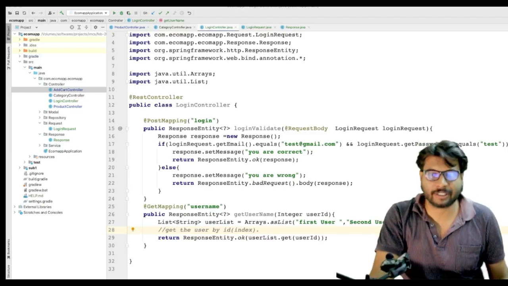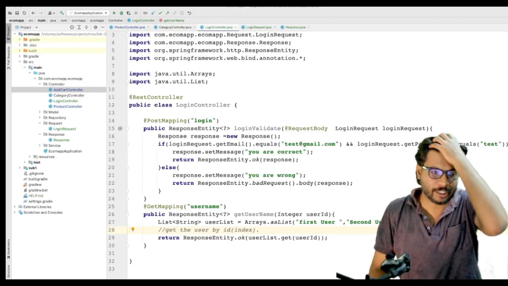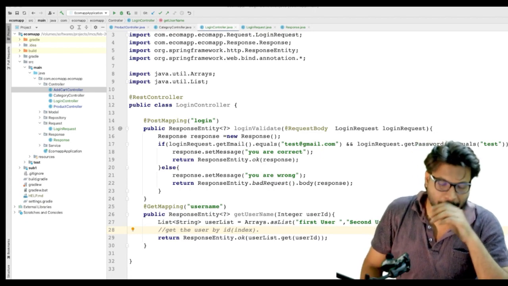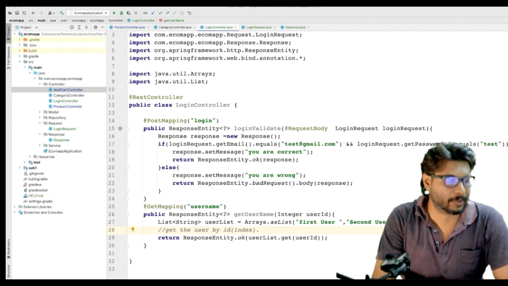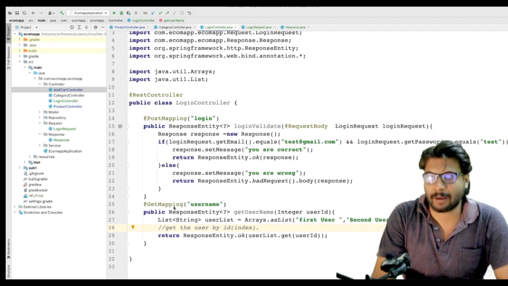Okay guys, so as you can see here, now we are going to see what is a path variable. A path variable means in the URL itself we need to pass the value, which is considered as a path variable. Now I have a simple get mapping, which is configured with the URL called username.